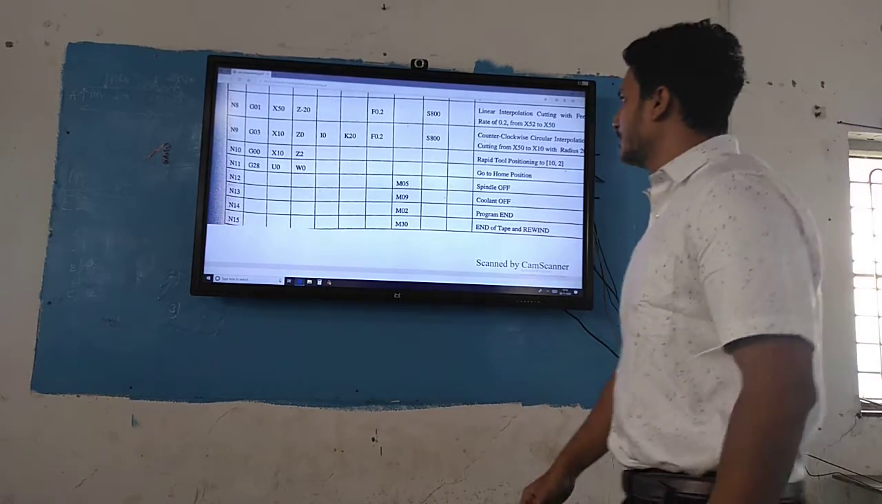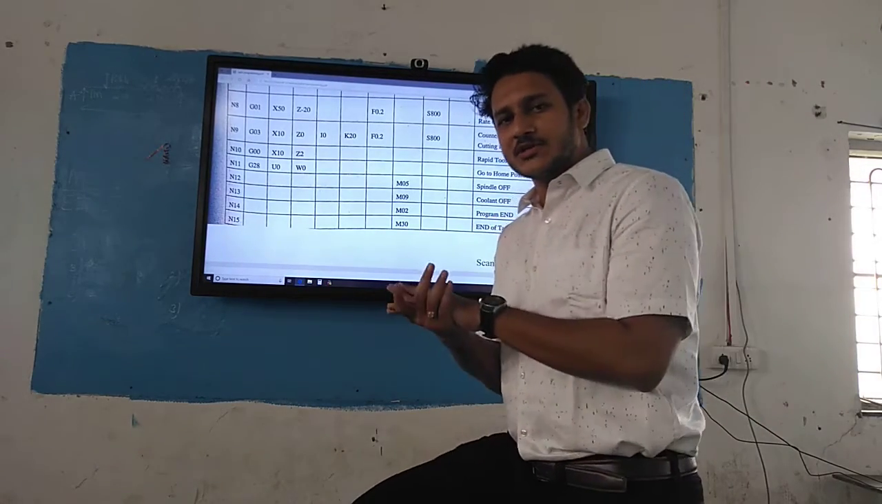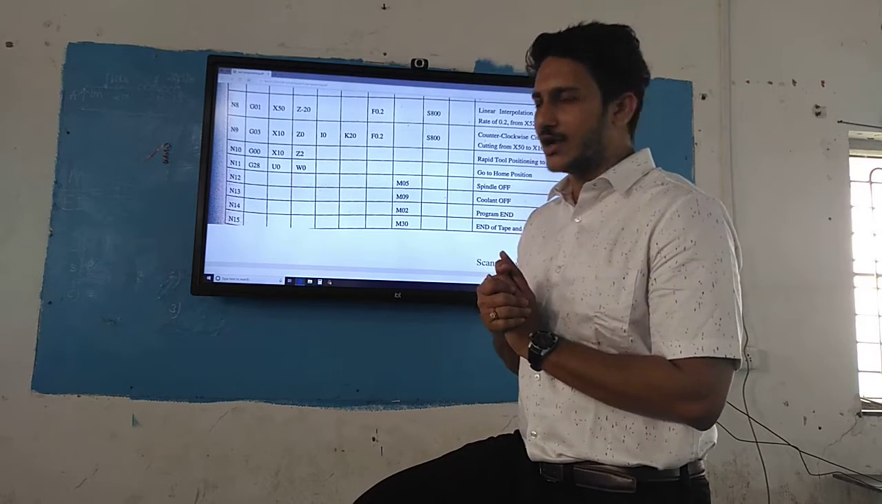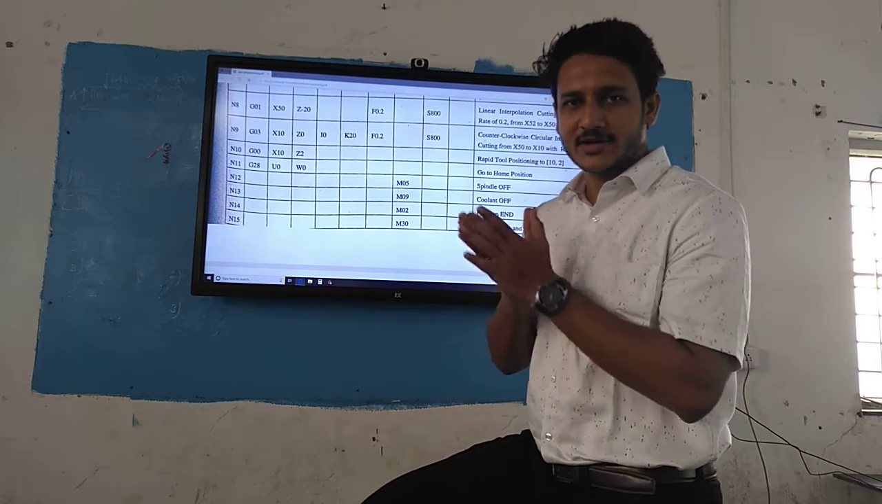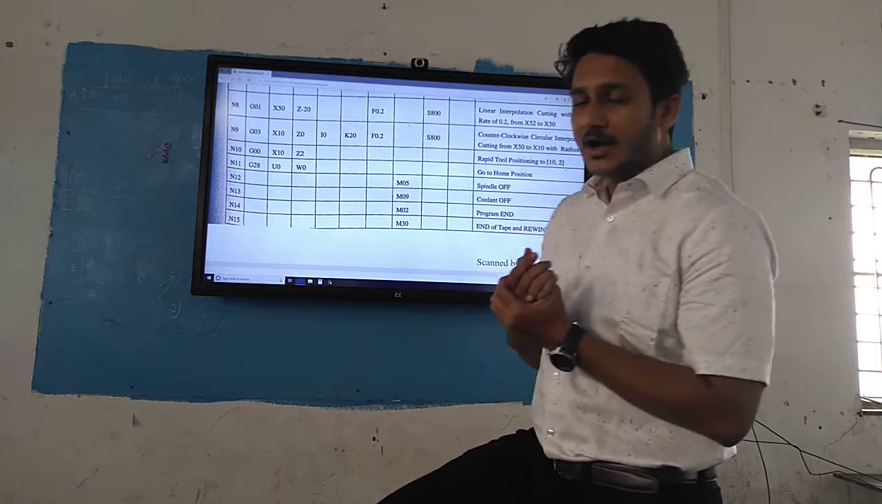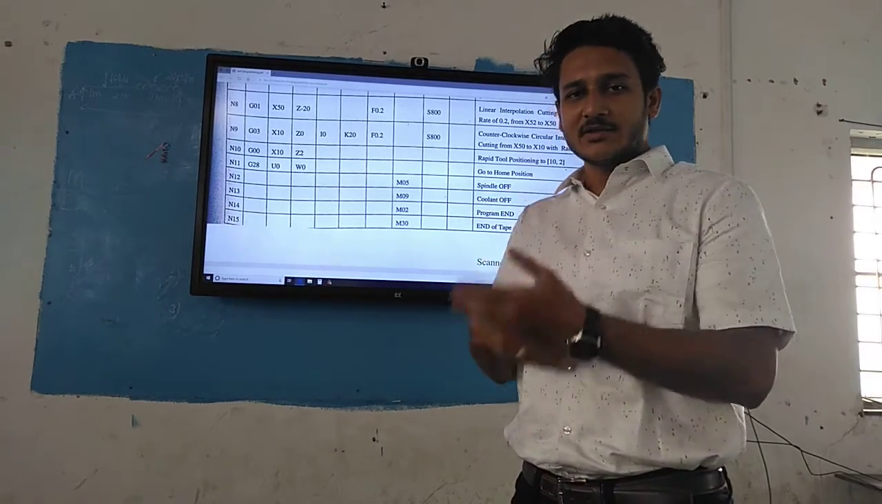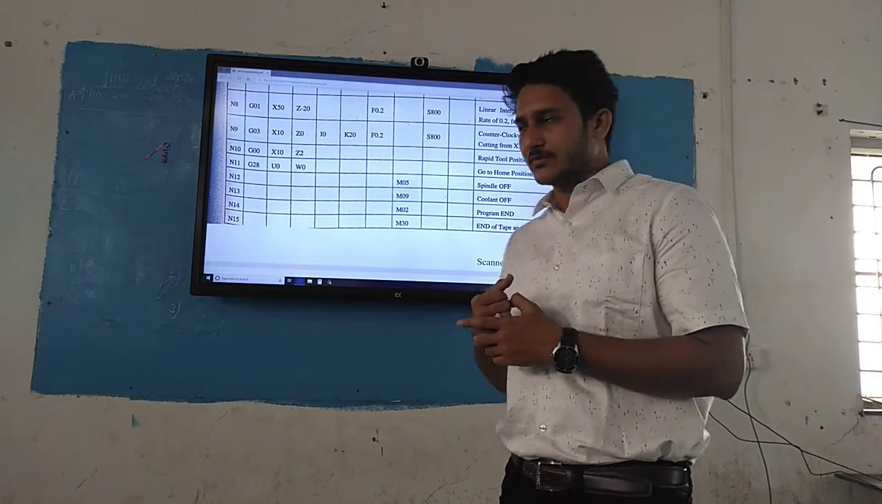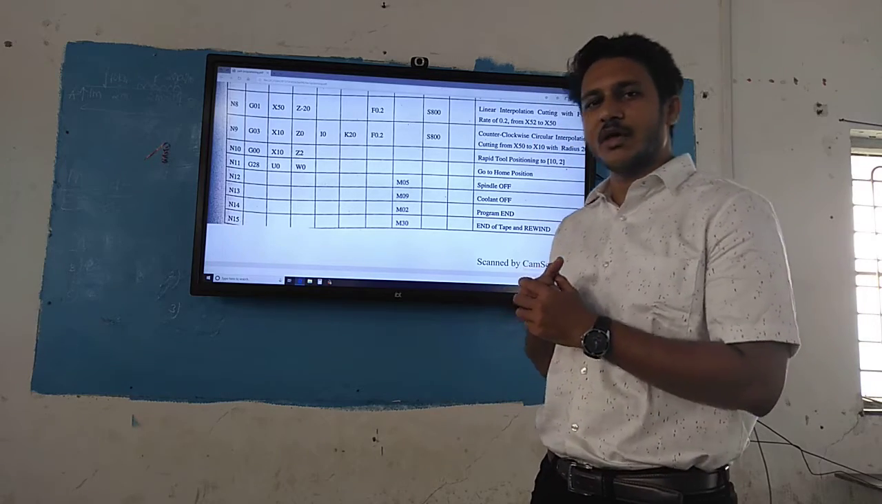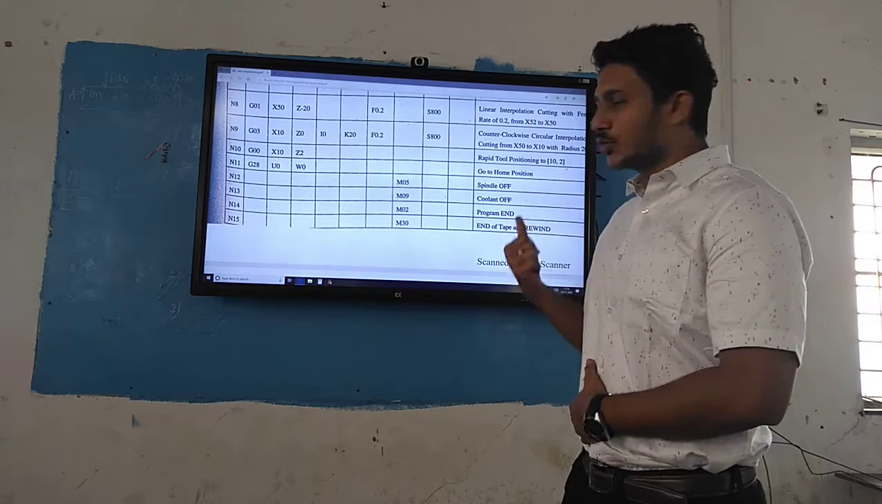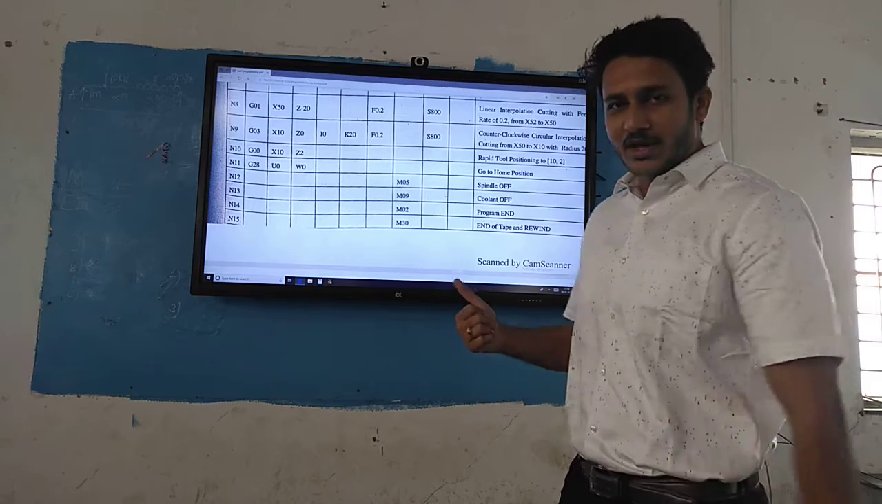So once I send back my tool to its home position by using the code G28 U0 W0, the secondary coordinates, what I need to do? I need to turn off my spindle. My spindle is on, right? I need to turn it off. So for that we will use the code M05, and to turn off the coolant we use the code M09.